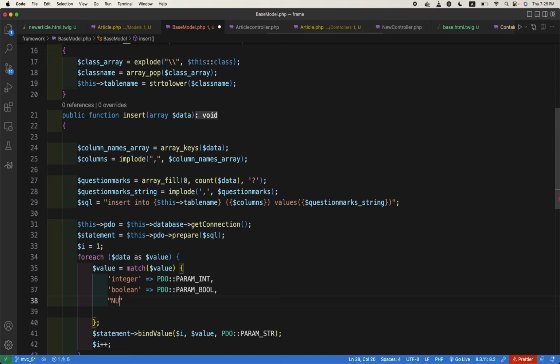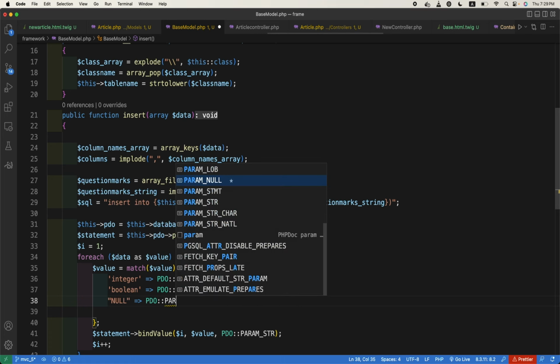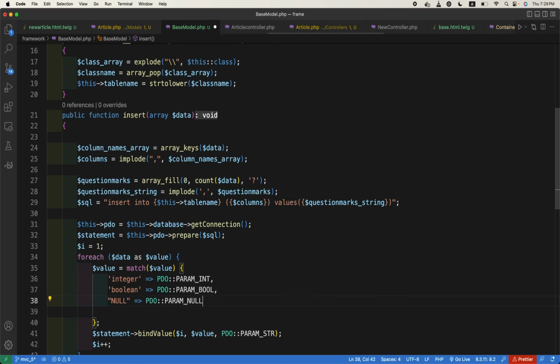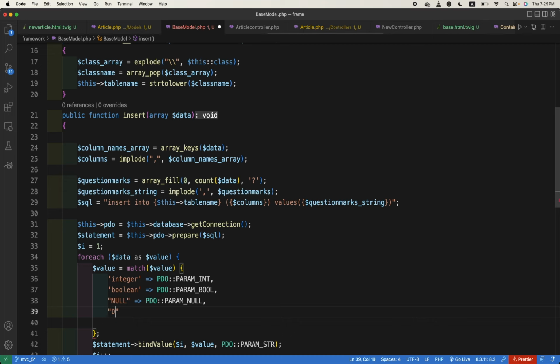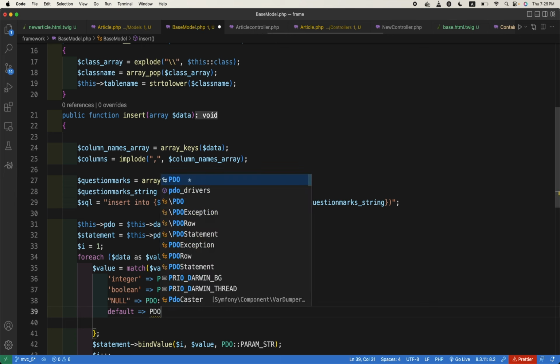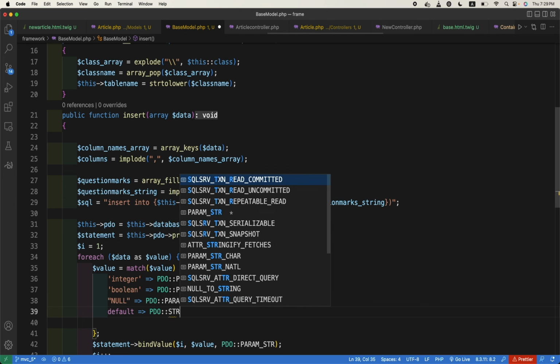And there can be a null value also. It should be PDO param underscore null, and the last one should be, if none of them match, we can make it default. The default should be default without wisdom. Yes, correct. Default. So it should be PDO str.